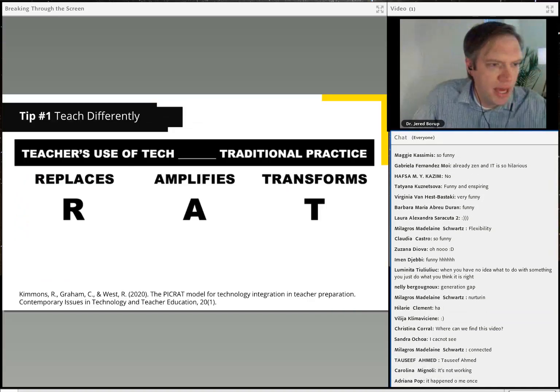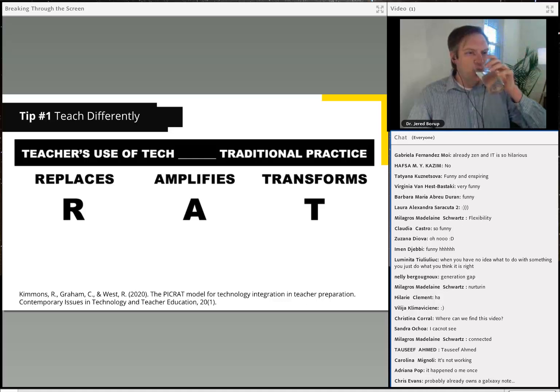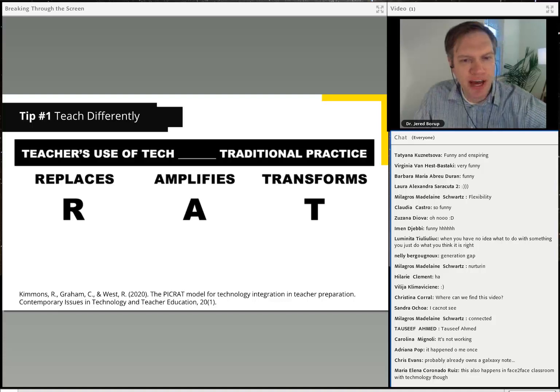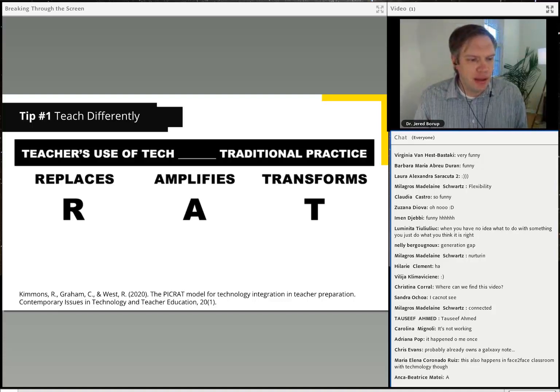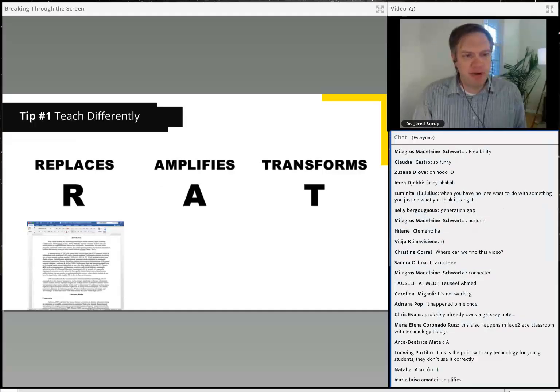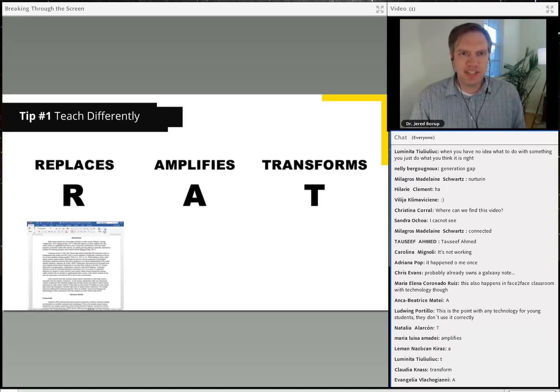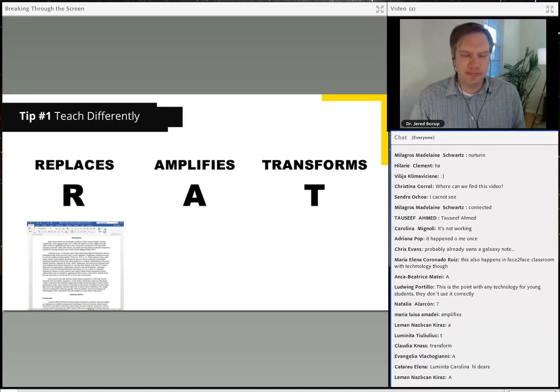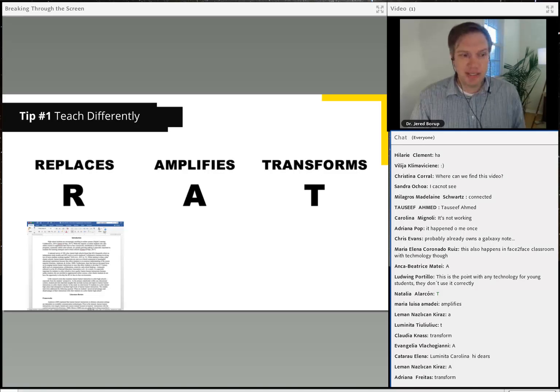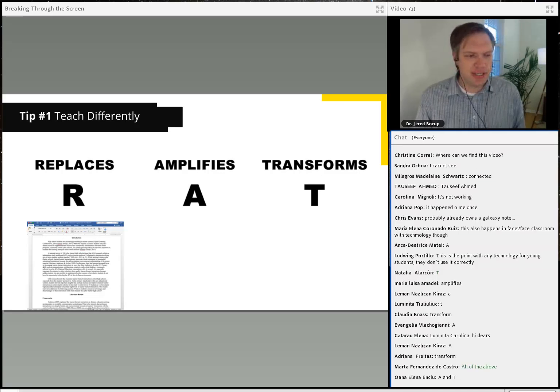When teachers use technology, they can use it to replace, amplify, or transform their teaching. So an example of replacing. Let's say you had a student write something down. You can replace that by having them type something up. So it's essentially the same thing, but digital. Maybe there's some small advantages. Maybe it's a little easier to read, or the spelling is better, but it's essentially the same thing.